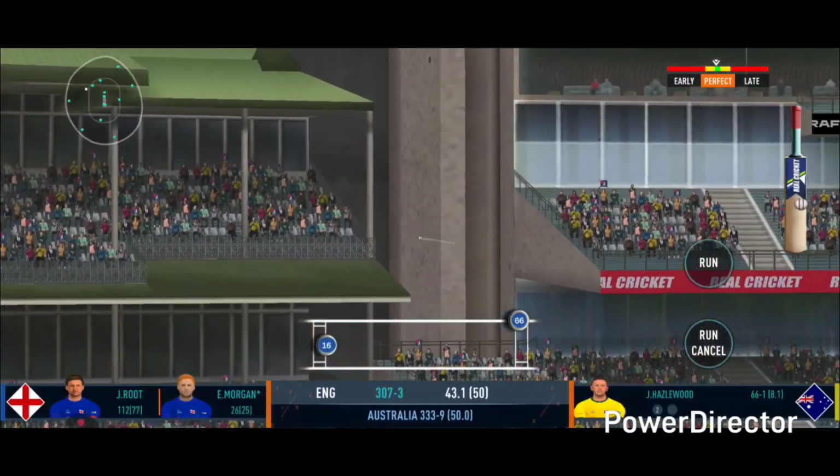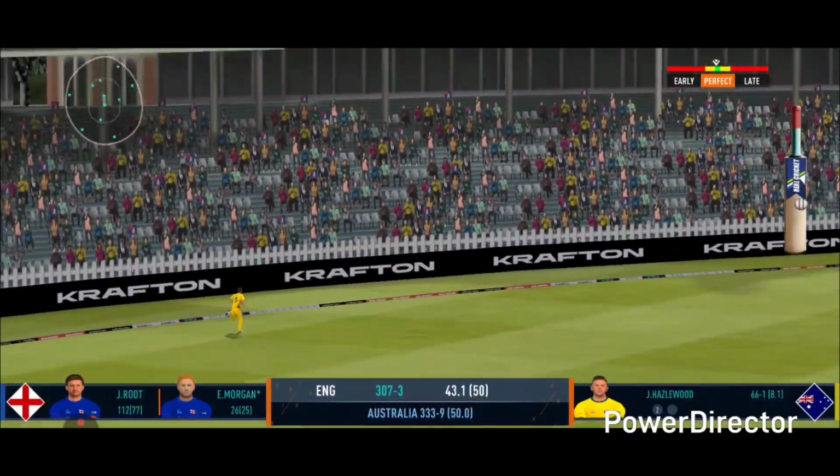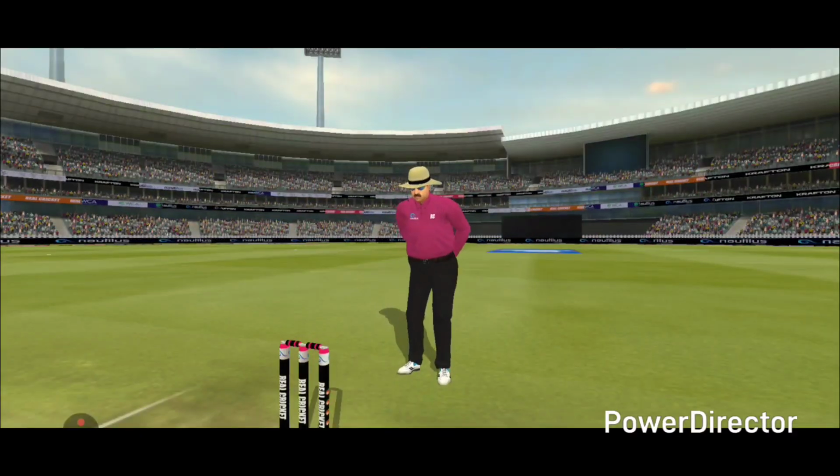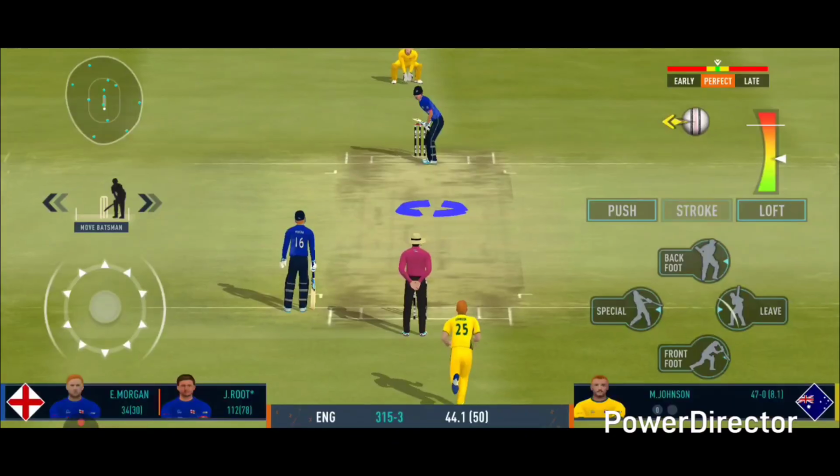Well, it's on the pads, flicked away by Owen Morgan, over square leg, that's gone for 6. He dismissed it from his presence as the English captain. That's the first 6 of this innings, and Australia, well, at this point they've conceded.